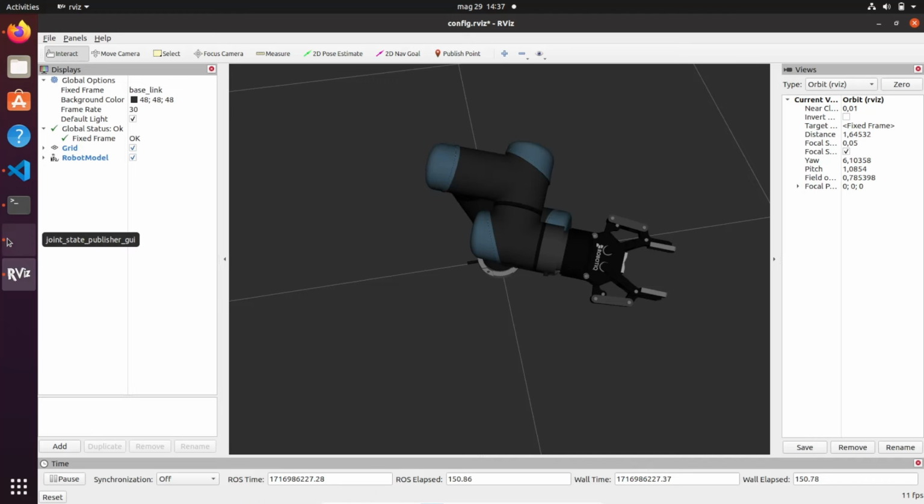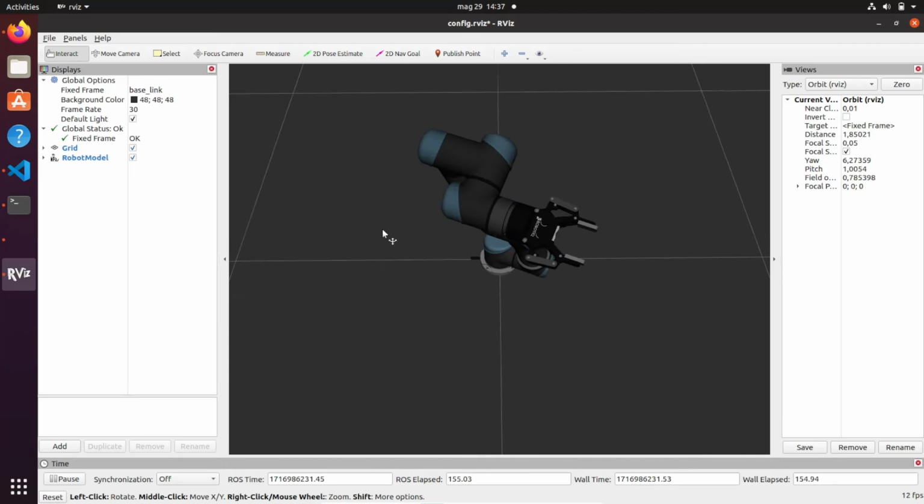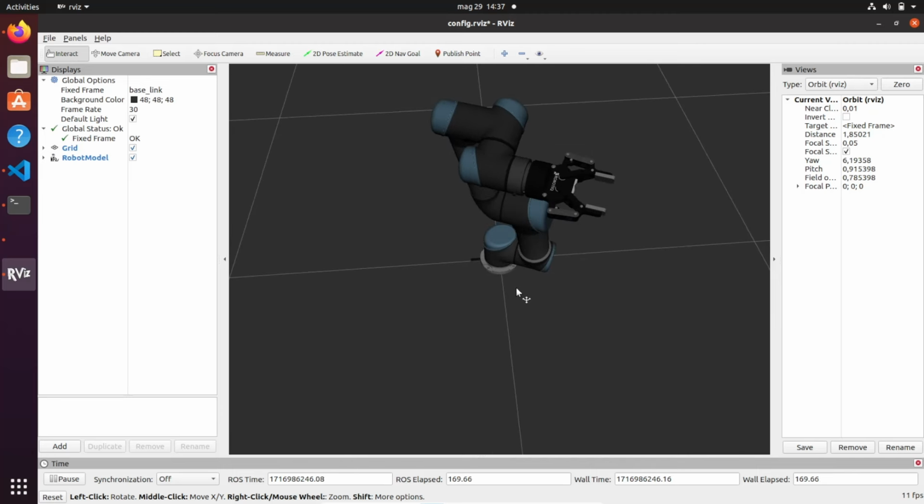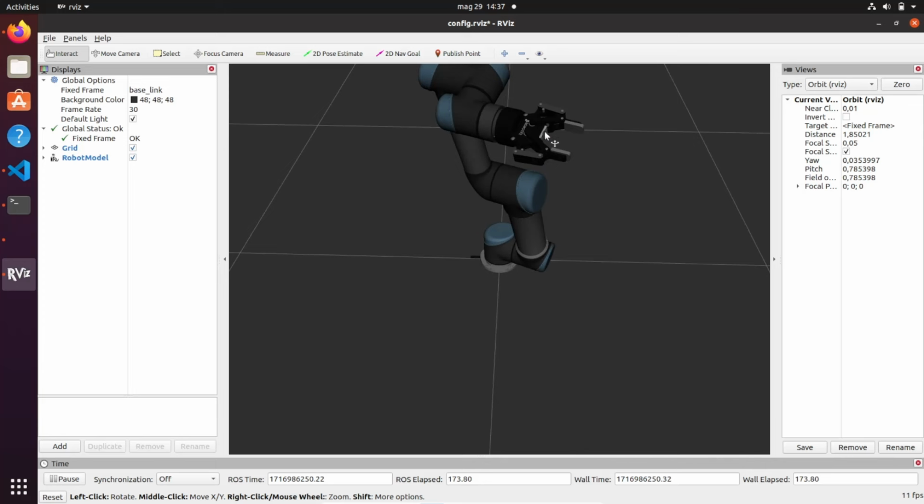Okay, if we want to simulate this robot, another step forward is to create the MoveIt configuration package that contains the robot and the gripper. So let's do it.